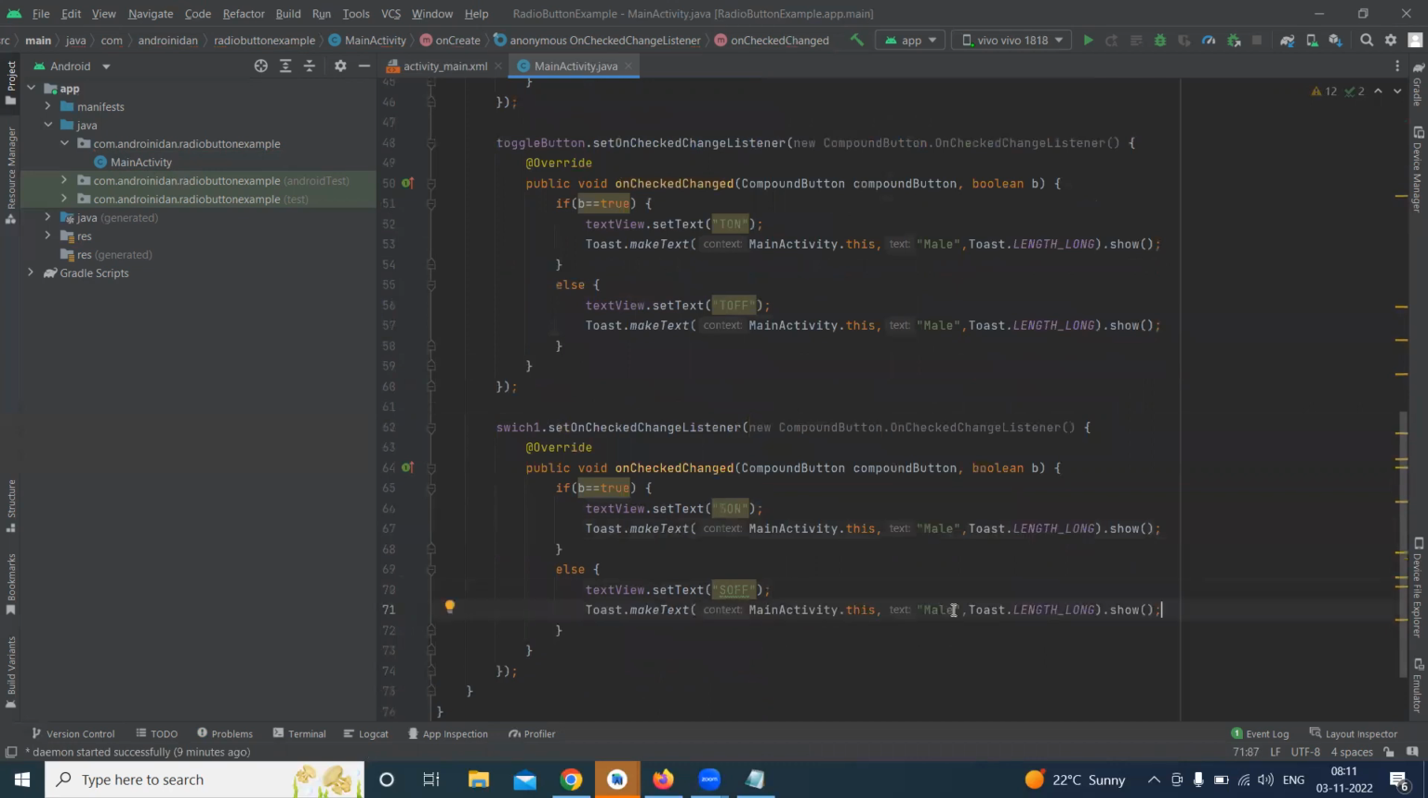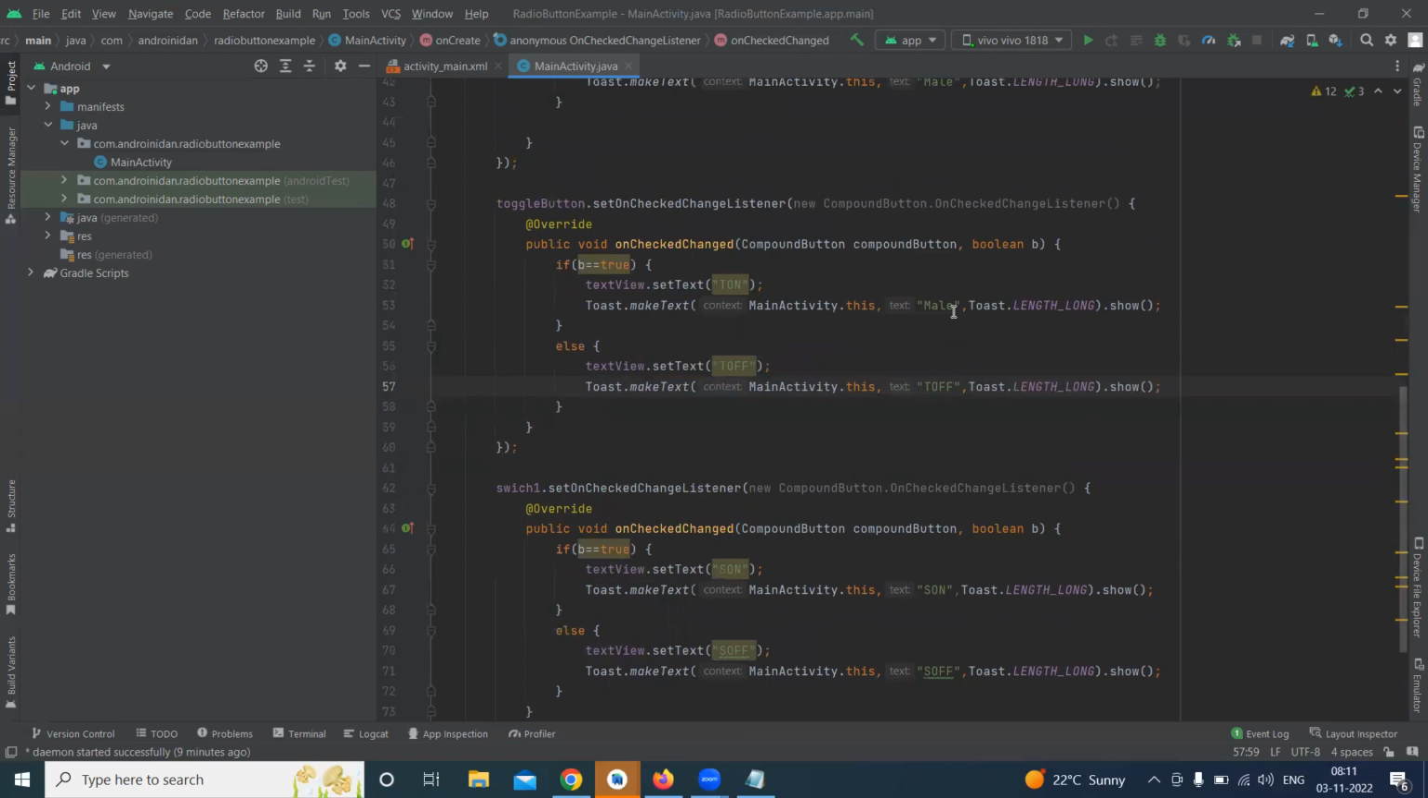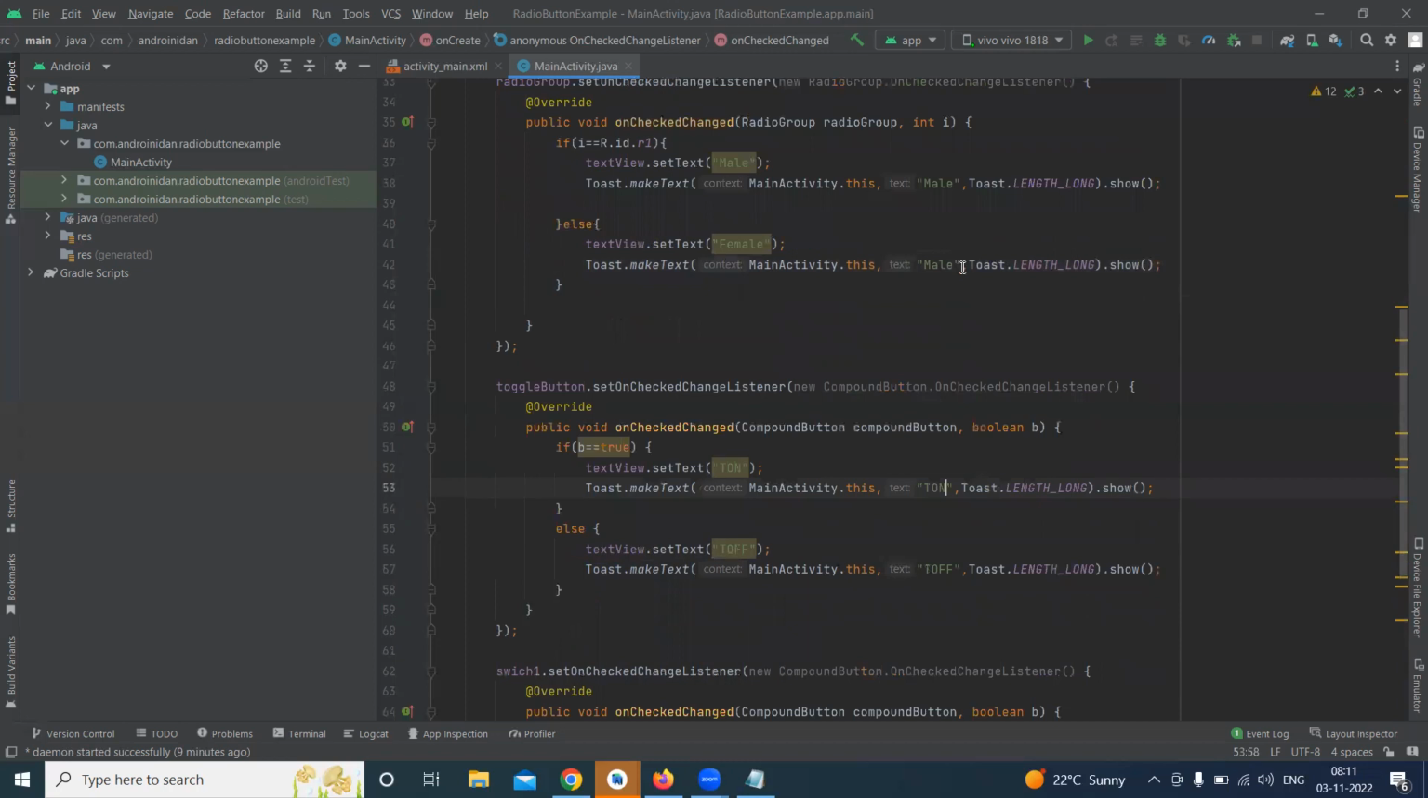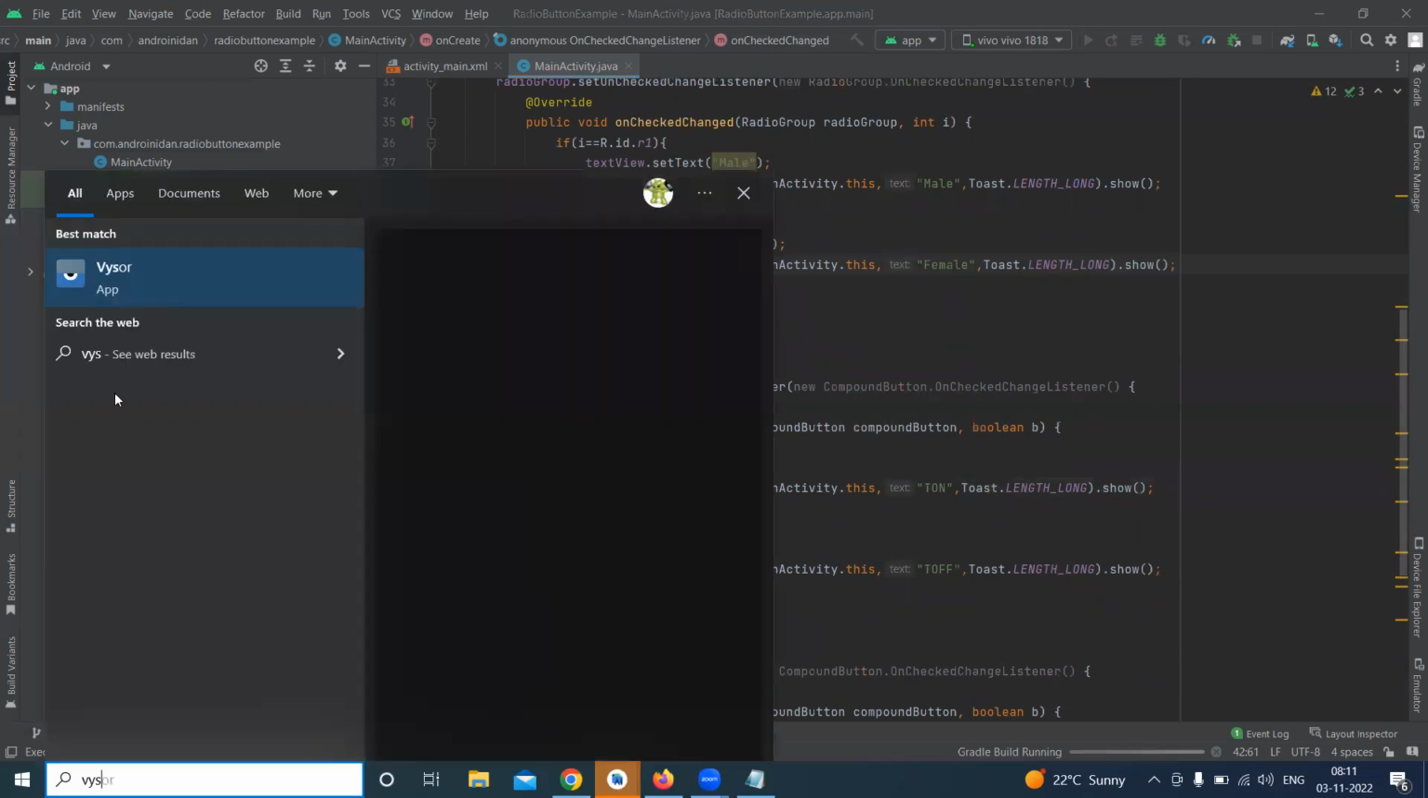Just I'll change this text. Here I'm changing this to S off, and here S on, and here I change T off. Here I'll change T on. Next, female. So now I'm running this program. We'll see this output, and after that output we'll discuss the syntax in detail.